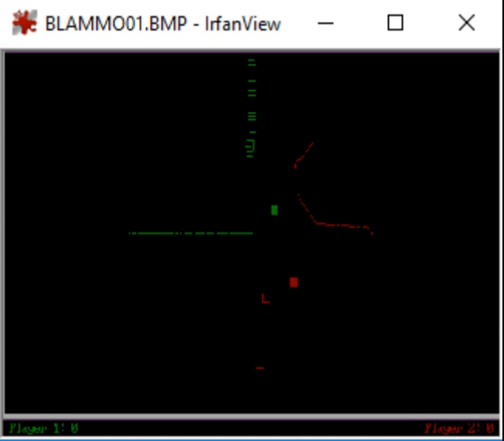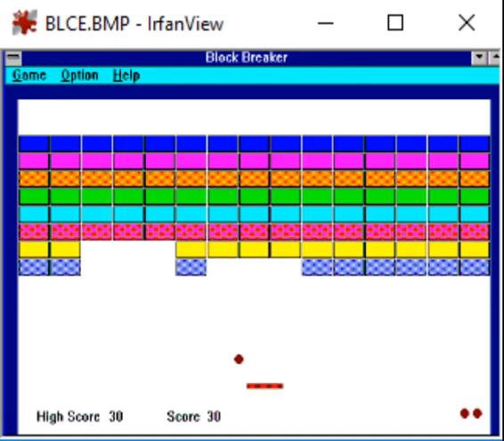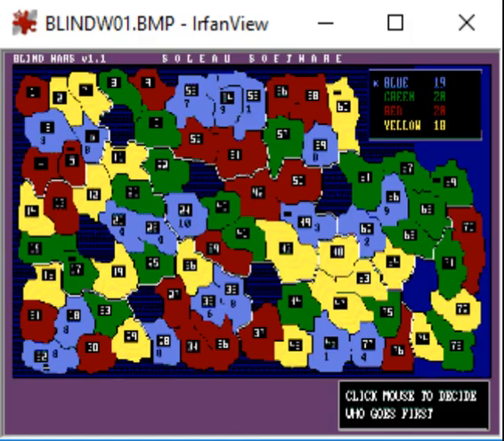Oh, I think it's. Is this Tron again? It looks like it's Tron again. The Light Cycles game. Blast. Oh, this is Moraf Super Blast, one of many Moraf's games. This is Moraf's take on Breakout or Arkanoid or whatever. Block Breaker, more straightforward Breakout clone.